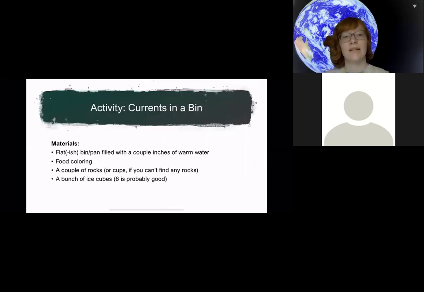So here's the list of what we'll need. We need a flattish bin or pan filled with a couple of inches of warm water, a few drops of food coloring, whatever color you'd like, a couple of rocks or cups if you can't find any rocks, and a bunch of ice cubes. So 6 is probably a good number.